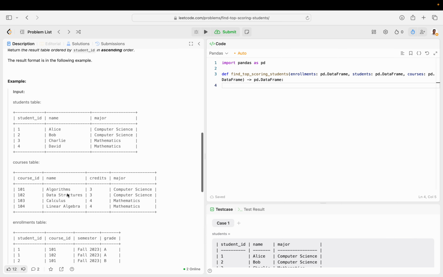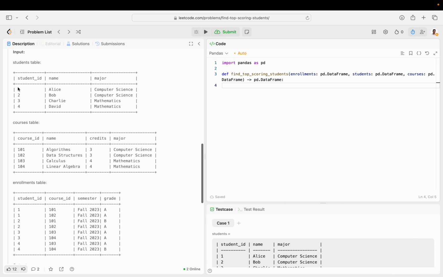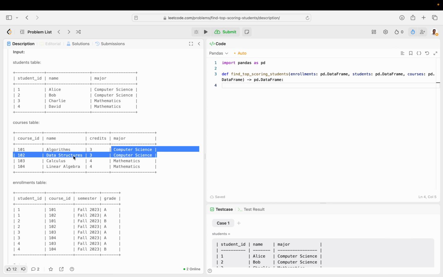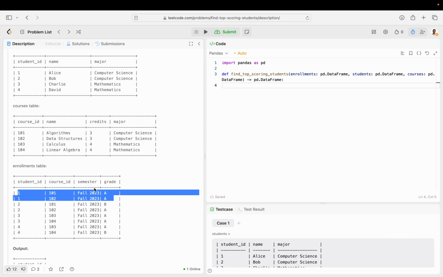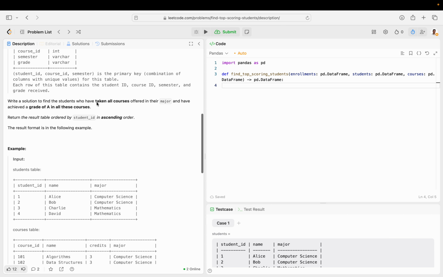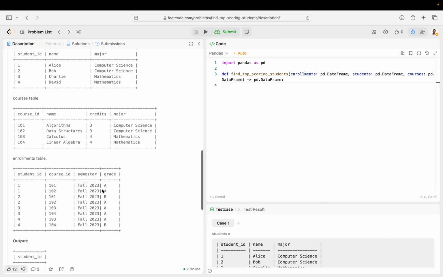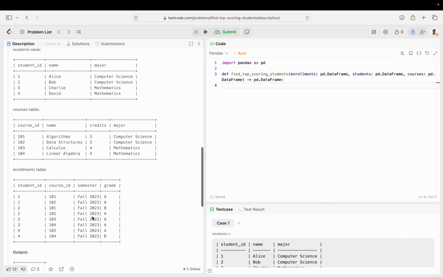So first of all, we have to find the student ID and their major, okay, because that's going to be used here where we're going to map this to this, and we're going to say computer science requires data structures and algorithms, math requires calculus and linear algebra. And then for each student, we're going to see, first of all, they have to have gotten an A in the class, right? That's one of the requirements. And then they have to have gotten an A in all. So anything that's not an A, we don't even care about that, right?